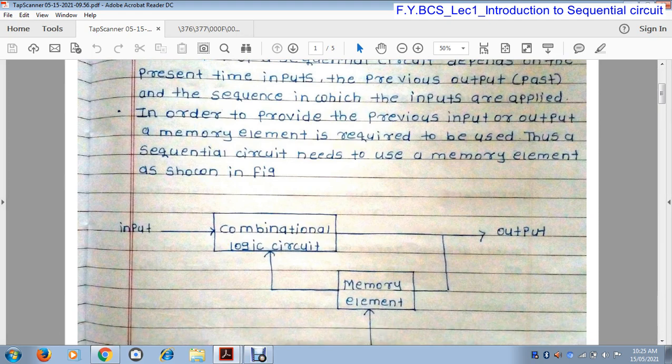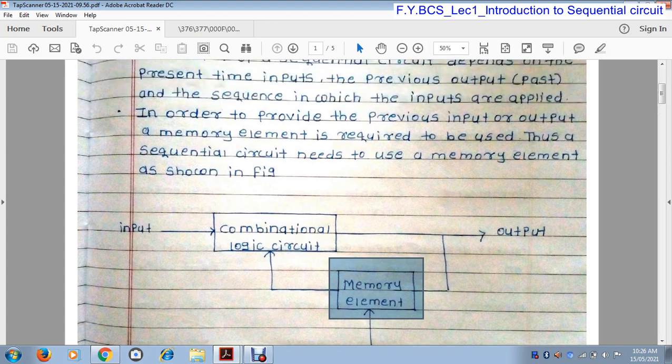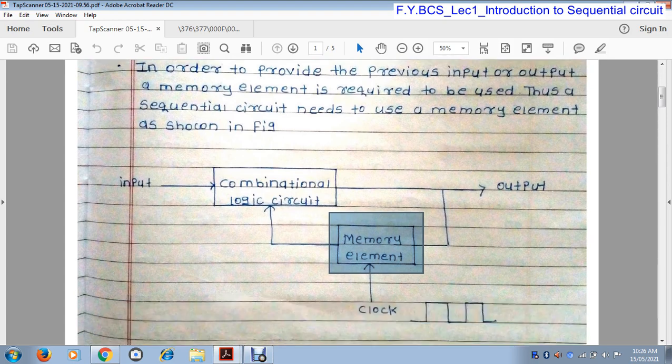So basically, this is the block diagram of a combinational logic circuit. We only give the input to a combinational circuit and the combinational circuit produces the output, but this output cannot be stored. So for storing this output which is generated by a combinational circuit, we use a memory element. When a memory element is connected to a combinational circuit, then it becomes a sequential circuit.